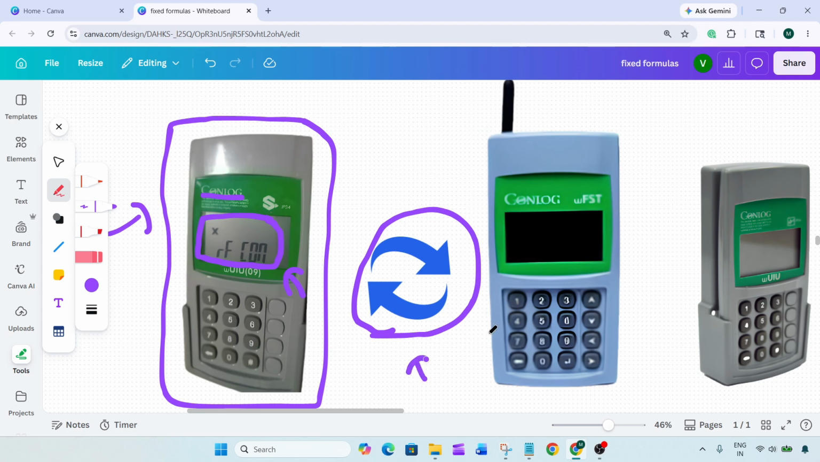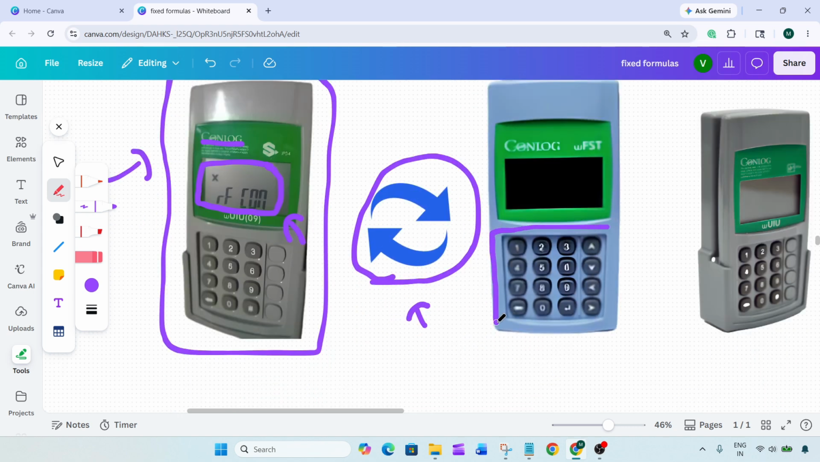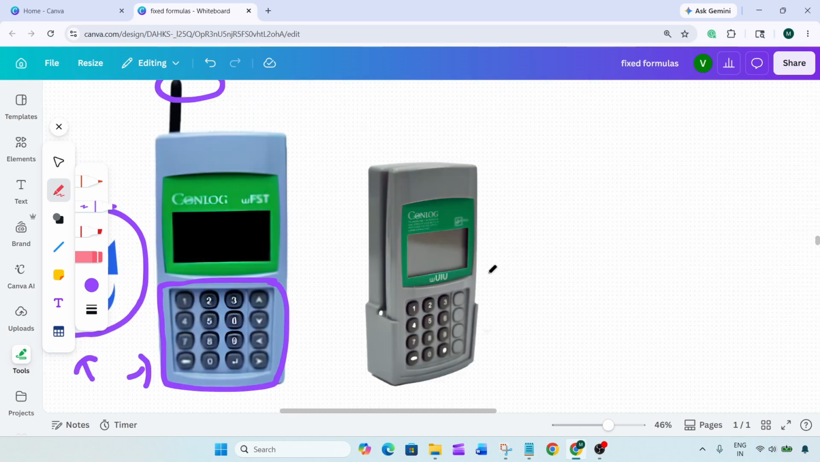Sometimes the Conlog meter keeps showing the RF con message for a long time, while other times the error appears randomly and disappears again. A problem like this can happen because of signal interruptions, communication issues, temporary meter glitches, or setup changes that are easy to overlook.